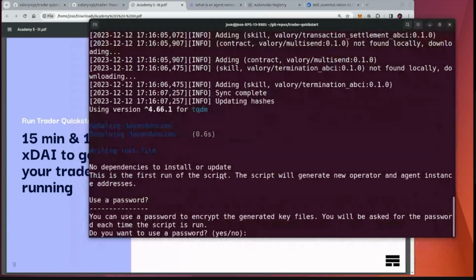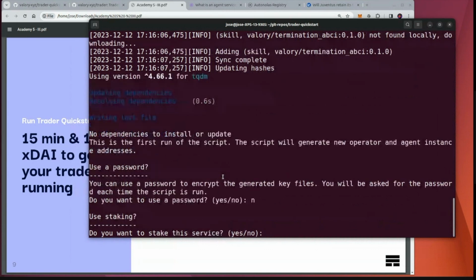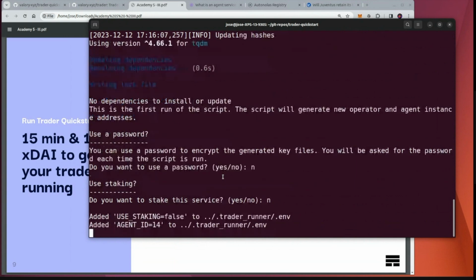First of all, it's going to ask you if you want to use a password to encrypt your private keys. In this case, I'm not going to use a password. The second thing, it's going to ask you if you want to use staking in this service. Currently we are running staking programs. If you are interested in staking, I believe we have a community session tomorrow on Discord, where we devote time to staking. For this example, I'm not going to use staking.